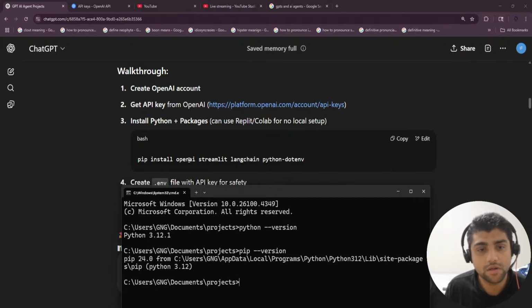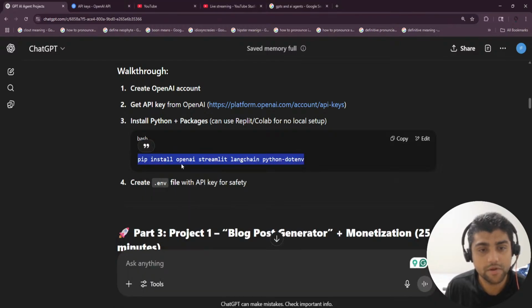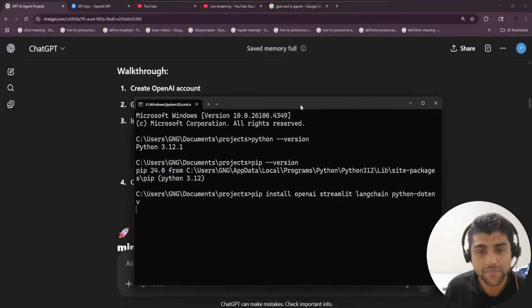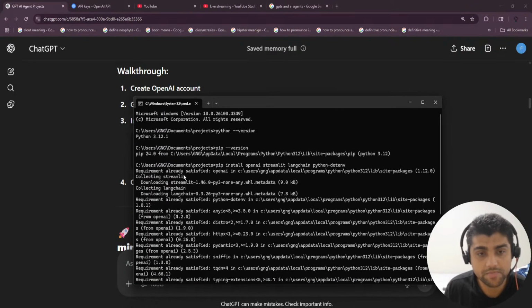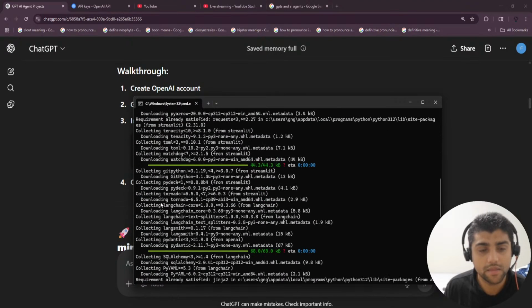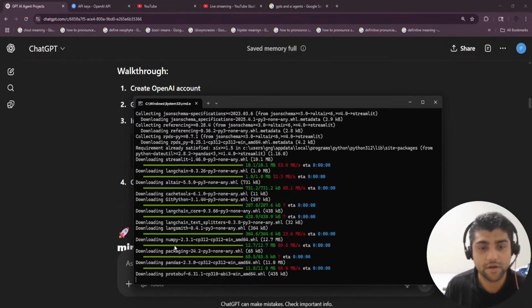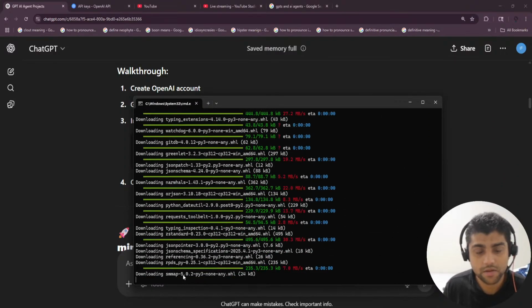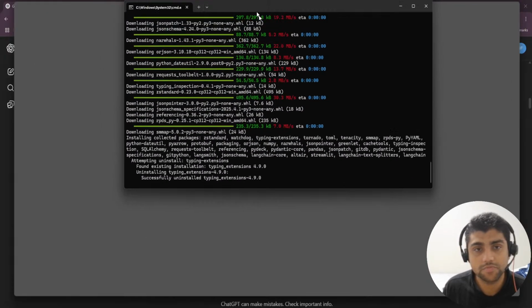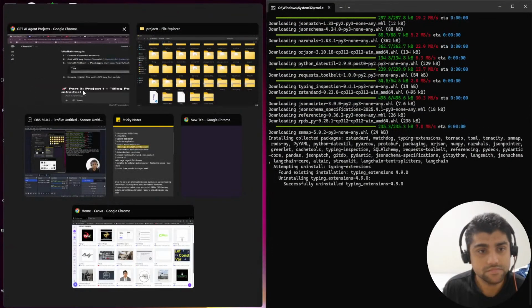Now you want to install OpenAI, Streamlit, LangChain, and python-dotenv. We'll copy all of this and paste it here, and it should install everything for us. Some of the requirements are already satisfied because we've installed things before, but things we haven't had, like Streamlit, will be installed for us. Once it's done, it should complete, uninstalling things that we don't need and successfully installing the things that we need. Then I'll just put this on the side right here.